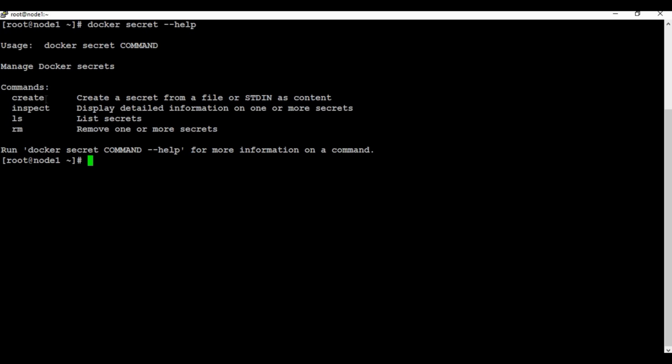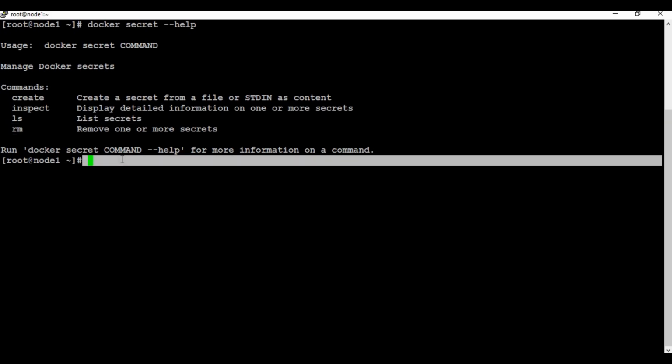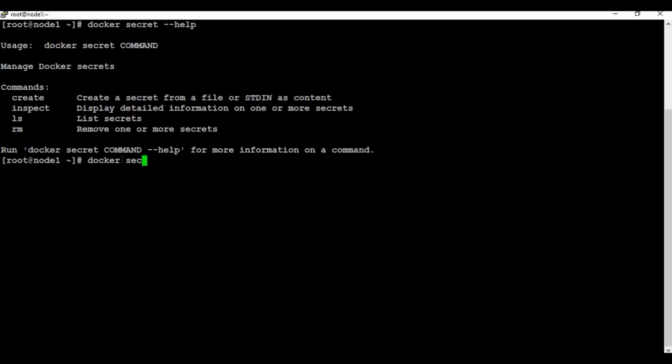As per the name itself, create is used to create a secret. Inspect is for inspecting secrets, like we use it for inspecting volumes and containers and other things, ls is to list, and rm is for removing. If I run docker secret ls, currently I don't have anything here. Let me clear out the screen.